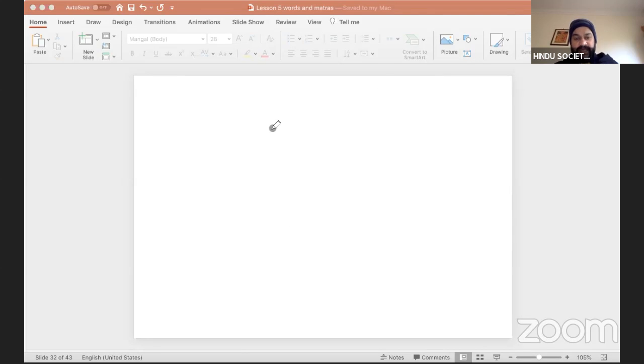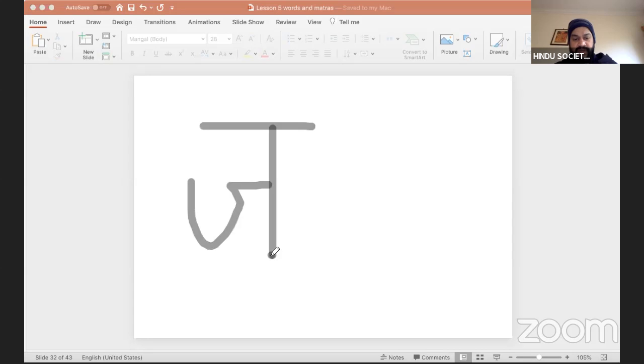But all of you, please remember that any consonant, if you put the halant below, becomes the pure consonant. It's applicable across all letters. So if you put this line for ja, it becomes j.